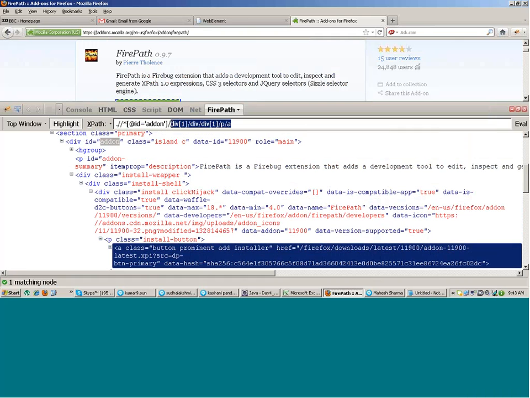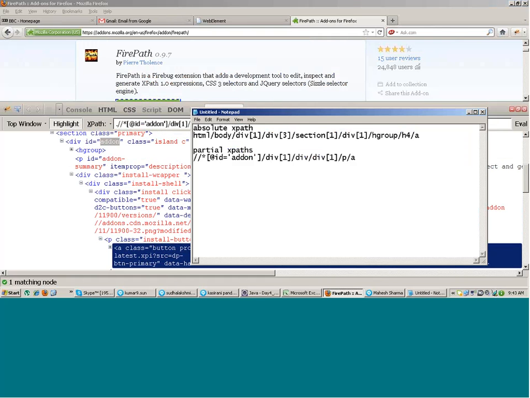Okay, it means that basically star is a kind of regular expression. You can replace it with the tag name. You can say there's a div with ID add-on, and inside it there's another div, then another div, till the time you reach the anchor tag.